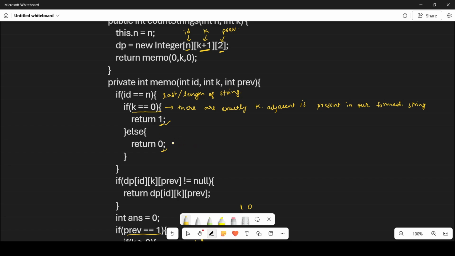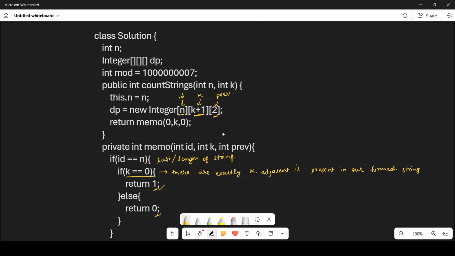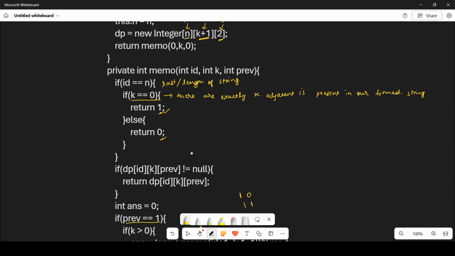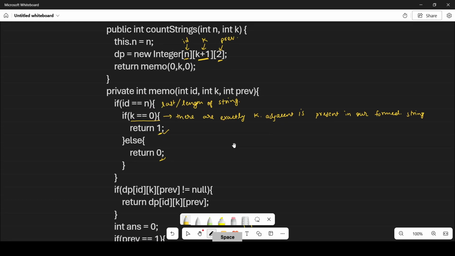So I hope you understand my solution code and the intuition behind this code, and how I use memoization to store the various states of this recurrence, so that we will not compute the same thing again and again, and it will decrease our time complexity drastically.